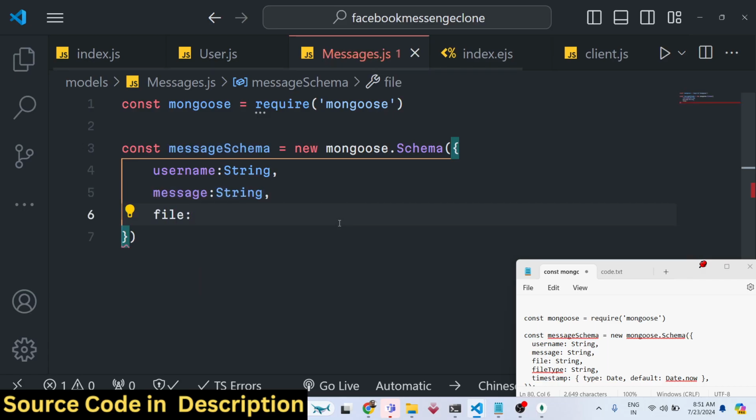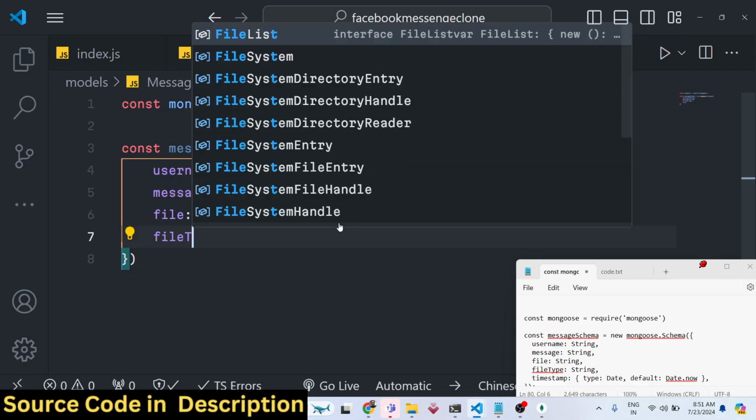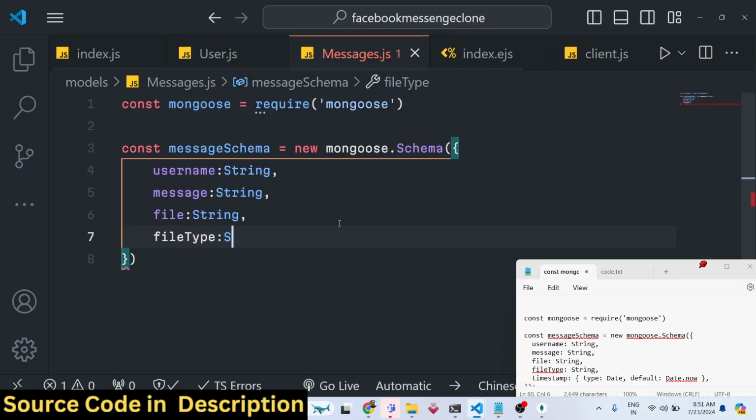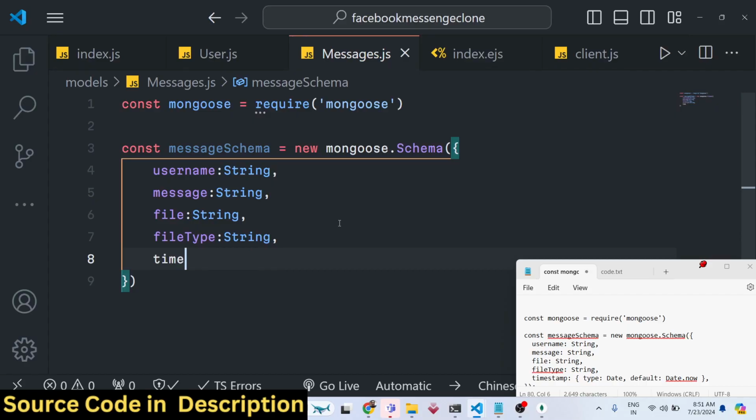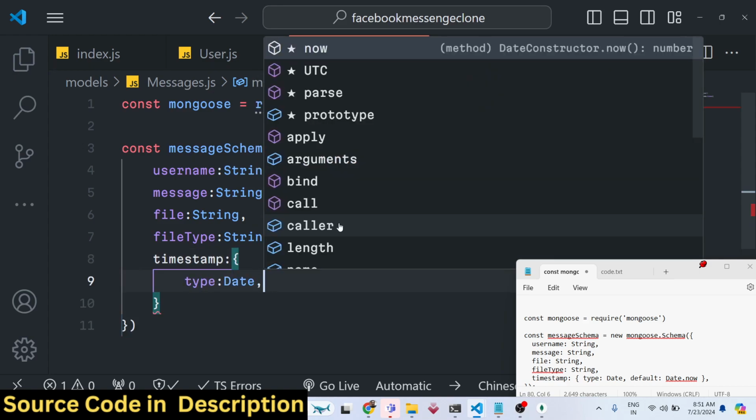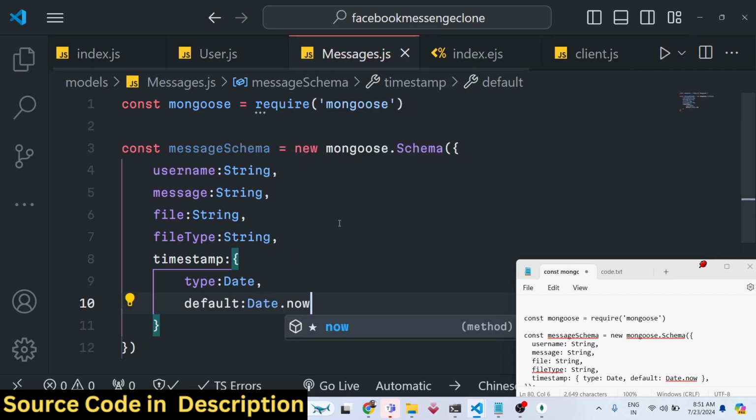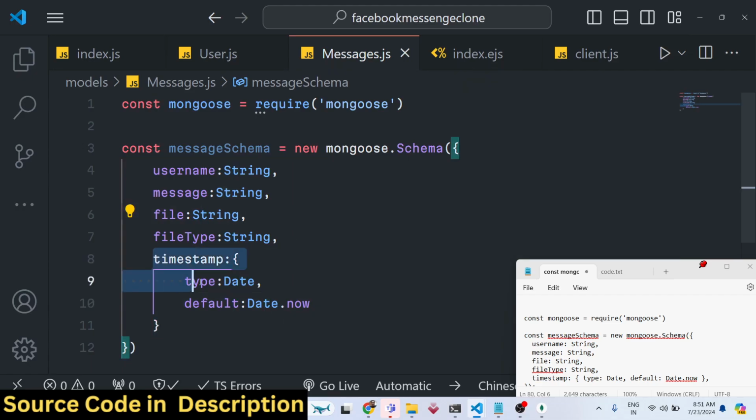And if any image or file has been selected by the user, then that file will also be of type string. File type will also be of type string, the extension of the image file. And lastly, the timestamp, which is of the type date, when the message is sent. So default value will be Date.now. So we don't need to manually pass the timestamp, it will take the default value, the current date and time.